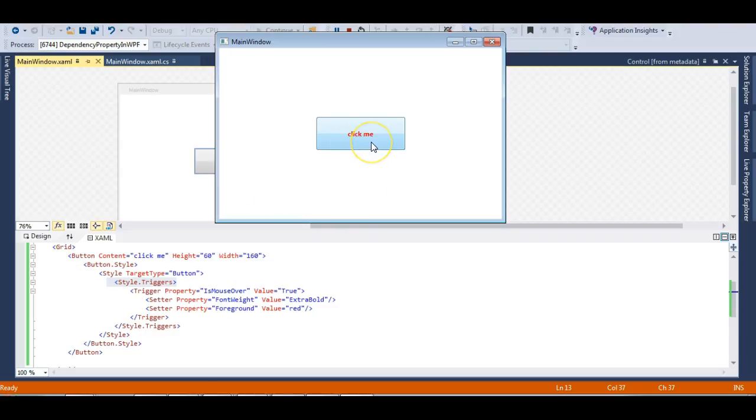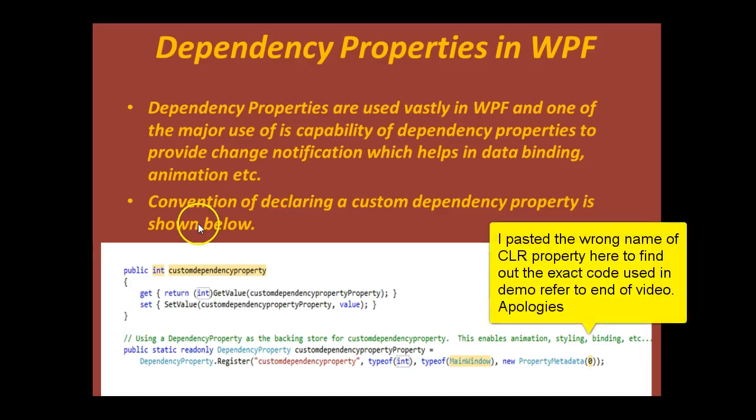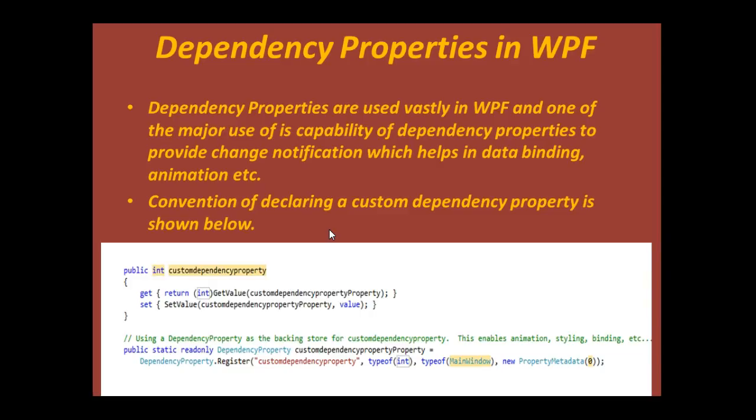So if you're using styles, triggers or animations, all of these things use dependency properties internally. I hope this example is clear to you. So let's move back to our slides, and you can see the convention of declaring a custom dependency property shown below. In this lecture I am just explaining how WPF uses dependency properties internally.